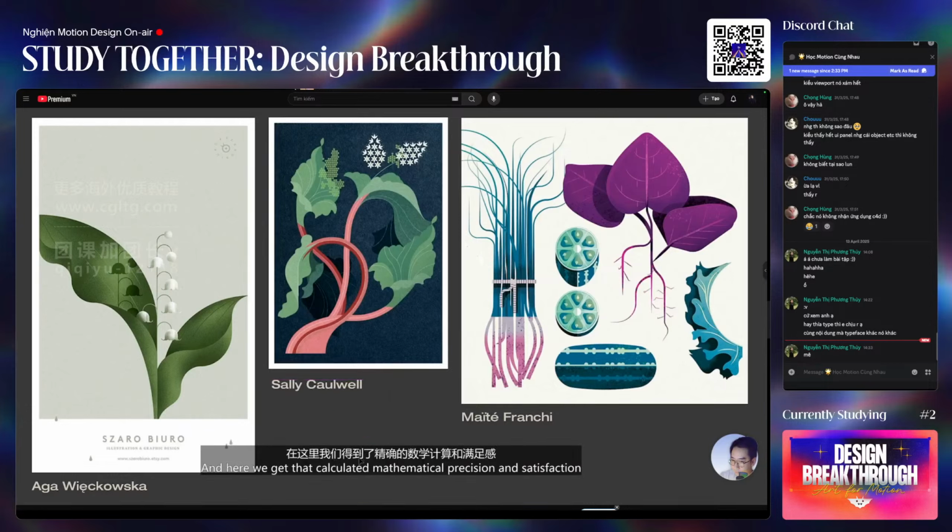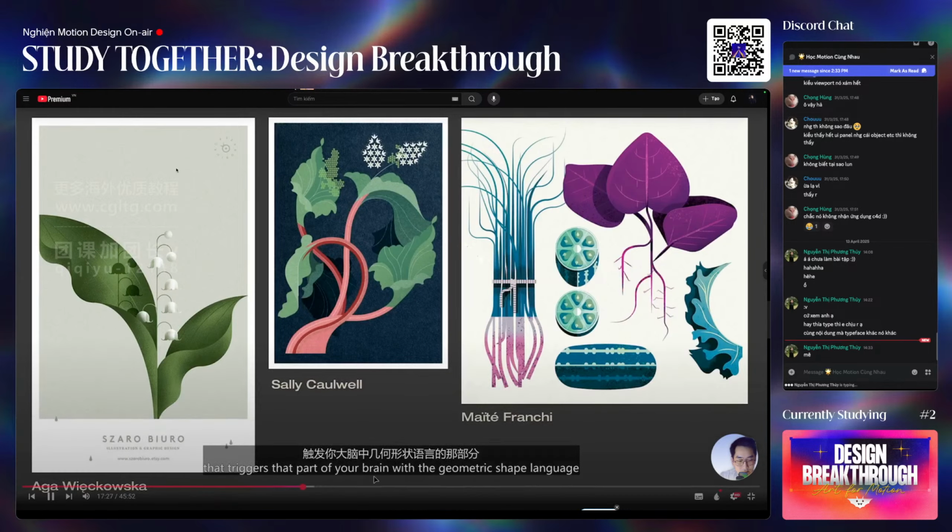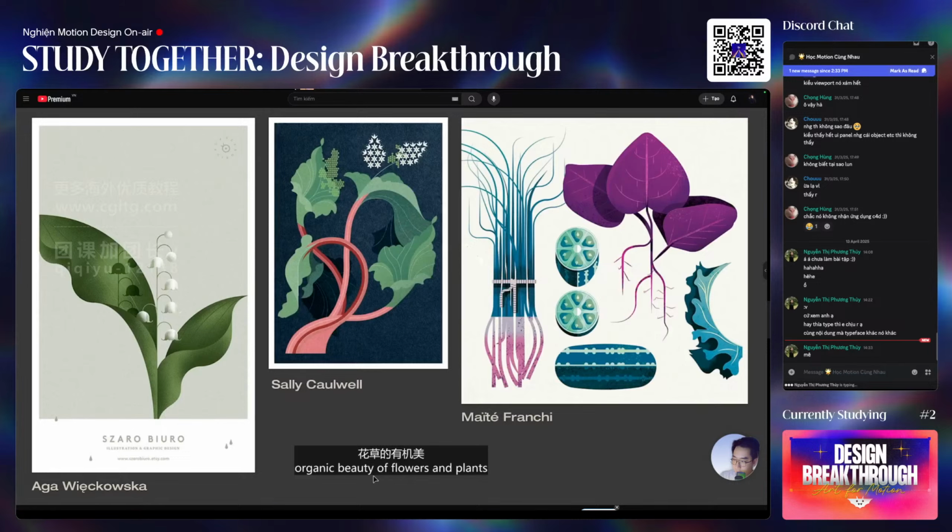And here we get that calculated mathematical precision and satisfaction that triggers that part of your brain with the geometric shape language, but also that natural, organic beauty of flowers and plants, or those natural objects. And these kinds of combinations bring them together in a way that highlights the beauty and connectiveness of all that surrounds us. Now, this isn't easy at all to create things like this. You do have to find and abstract shapes down into geometric shapes and refine them, but not do that too simply, and finding ways to create those natural forms and building them out of geometric shapes.